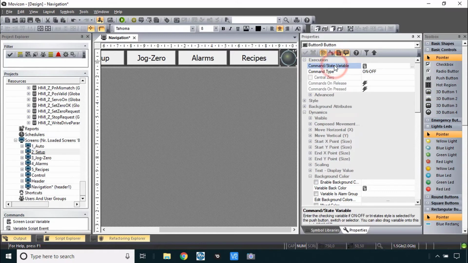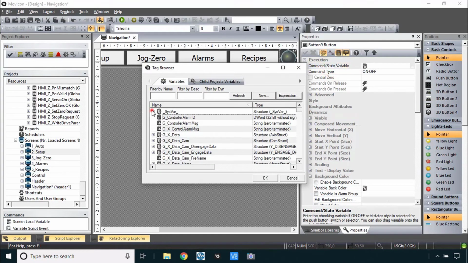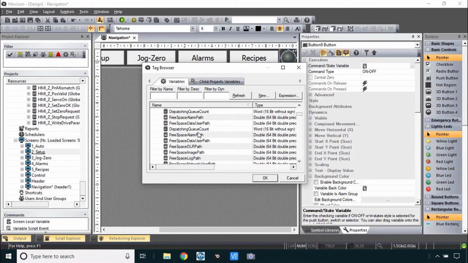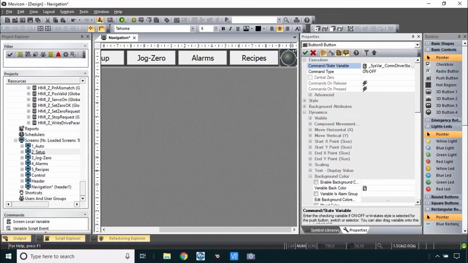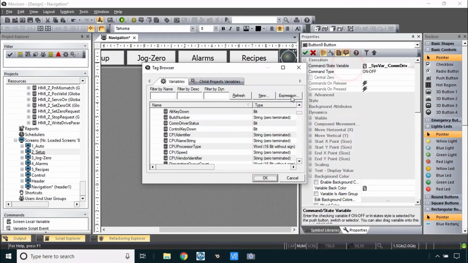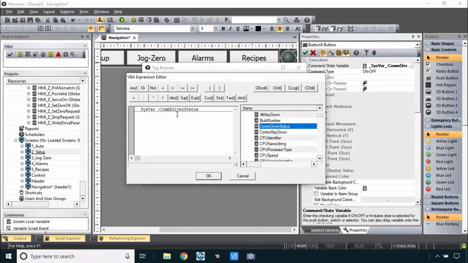And so the command state variable should be this SysVar com driver status, it's called. So look for com driver status. But if you just put it in like this, it's actually going to be the opposite of what you want. This light will turn on when you have a bad communication attempt. So instead, what you can do here is go into that expression again. And one thing that's nice here is that the expression will retain the variable you had. Put com driver status equals zero. That would be one way to do it.